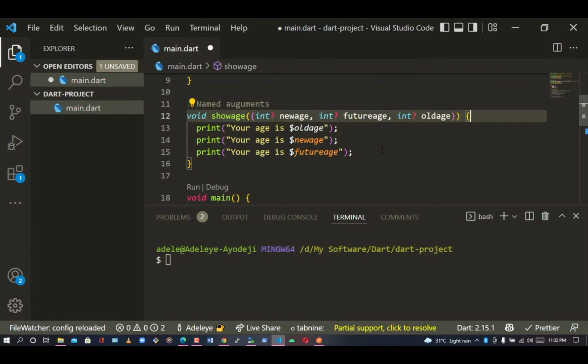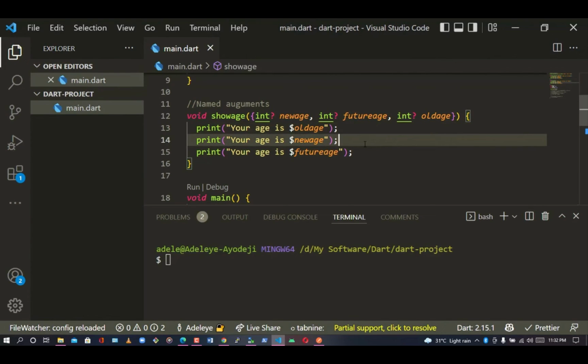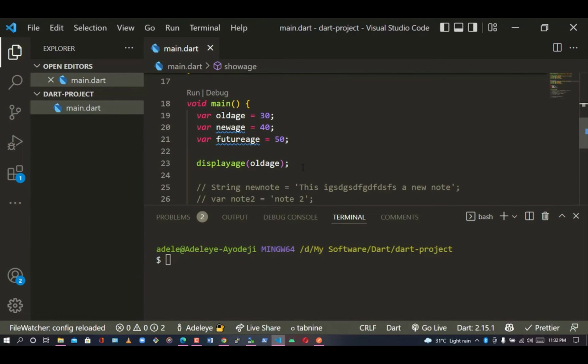So the next one will be old age. So we have new age, future age, and old age. Okay, now as you can see, the placement: new age, future age, old age. I can take the old age answer to new age, it's still going to see it. Future age. Okay, so let's do the example. Save. So copy the show age method. Let me override with what we have here.